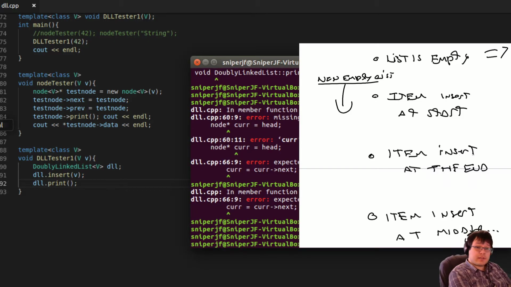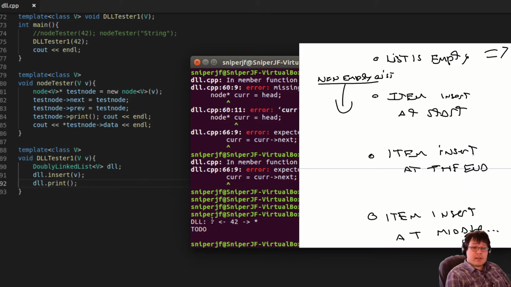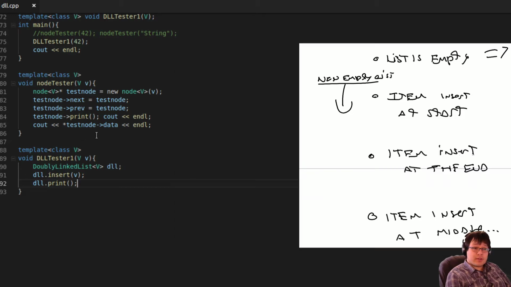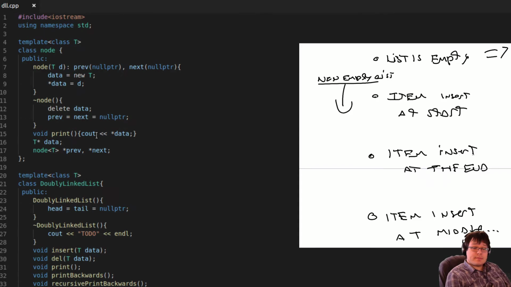So we compile, that's a good sign. If you run it, it says DLL, and there you can see inside that it does indeed print out the 42. So that means that we were able to successfully insert it and then print it out. We do get a to-do that got printed out. That's probably from the destructor. Yeah, that's from the destructor.